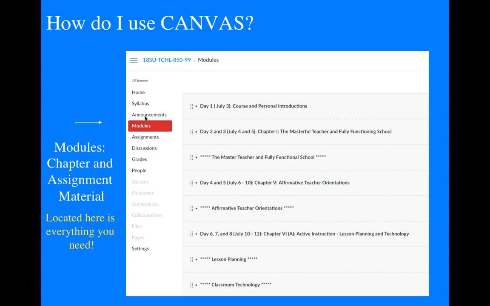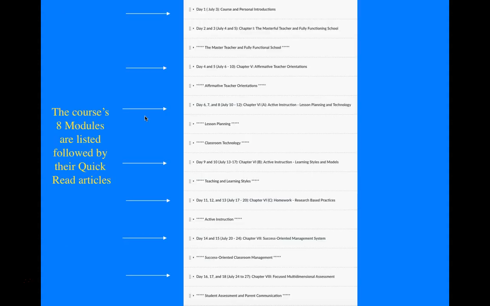The fourth button is your biggest one, where you'll be most of the time. It will list all of your modules. If it's a summer class, they'll be listed by day. If it's a semester class, they'll be by week. But here's located everything you're going to need to successfully complete the course.